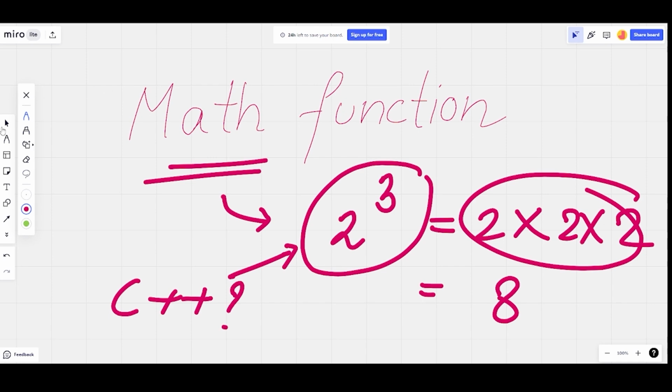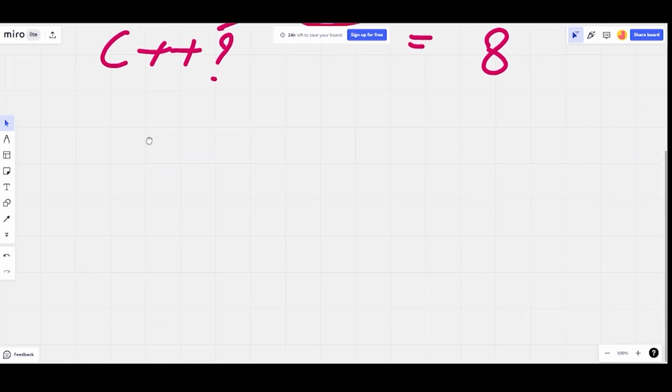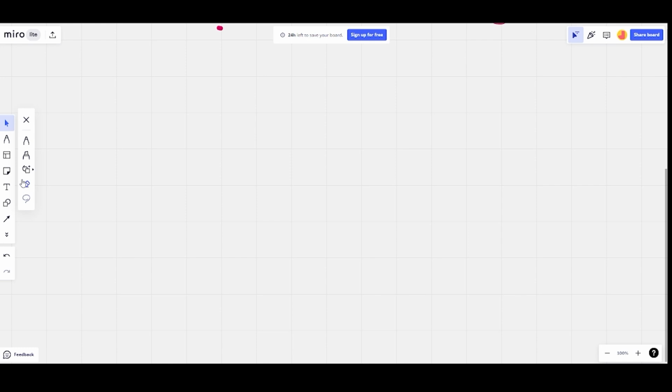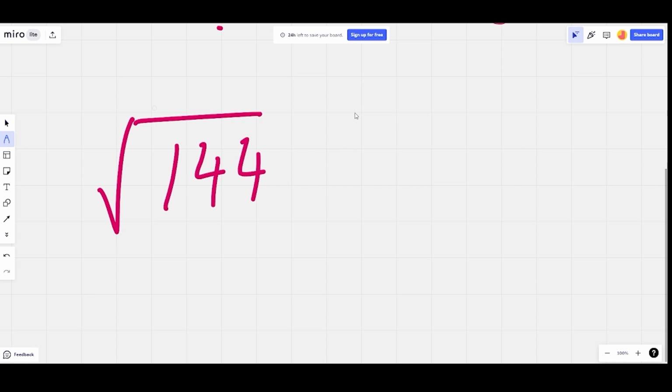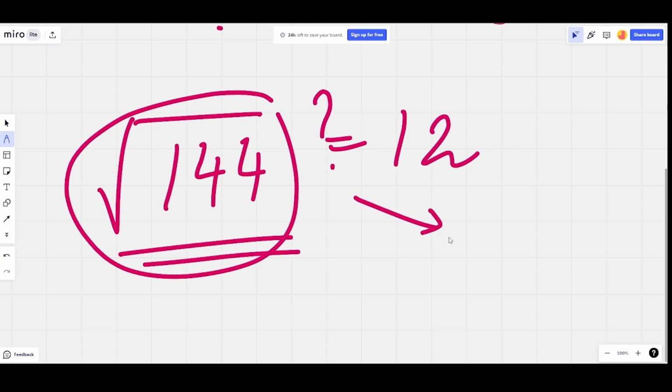What if we have a scenario where, let's say, I have the square root of 144? Now we know that the answer is 12, but how do we write this in C++? For these kinds of problems, we have certain maths operations which are made.